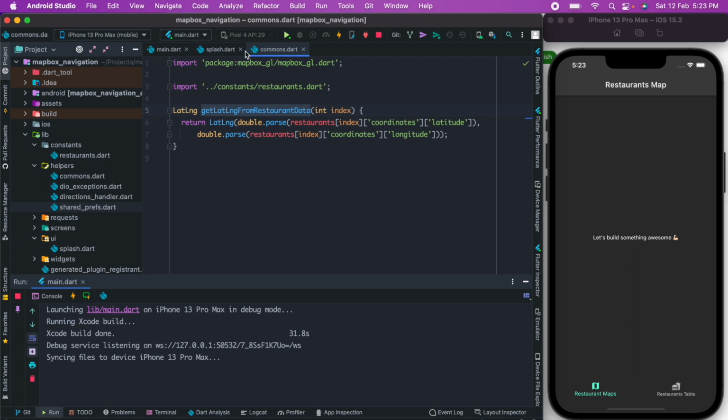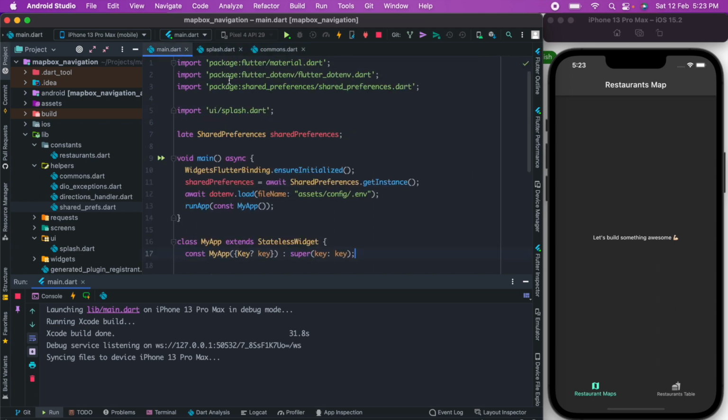We are going to use shared preferences quite a lot. So we have actually declared them here before the main function, so we can globally use this shared preferences variable throughout the application.